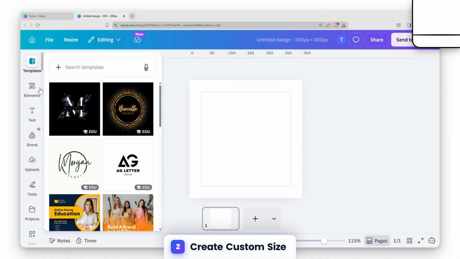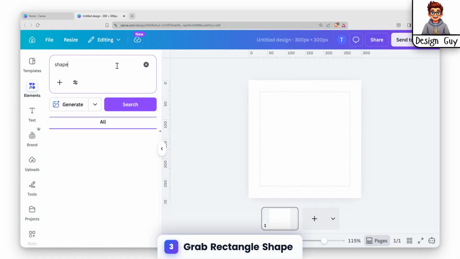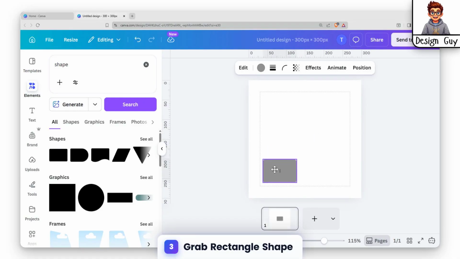Next, go to the Elements tab to continue designing. Select the Rectangle tool from the Shapes menu. Click and drag to draw a rectangle on your canvas in the desired location. Once the rectangle appears, click to select it. This prepares the shape for further editing or customization in the next steps of your project or design.